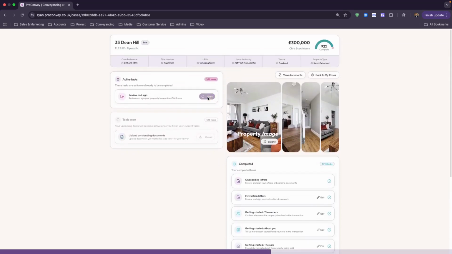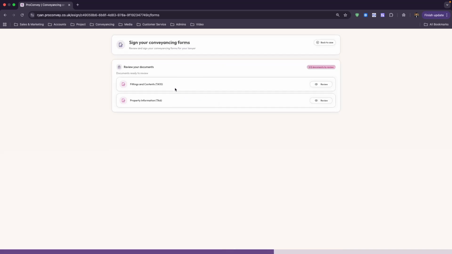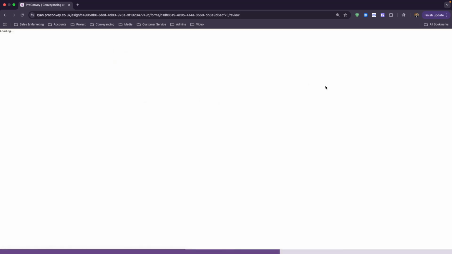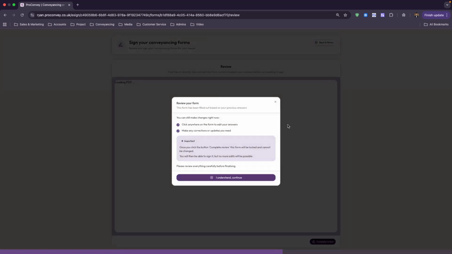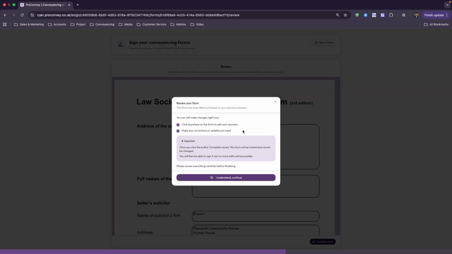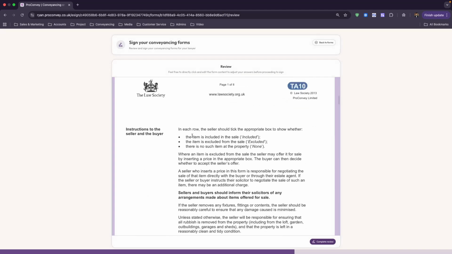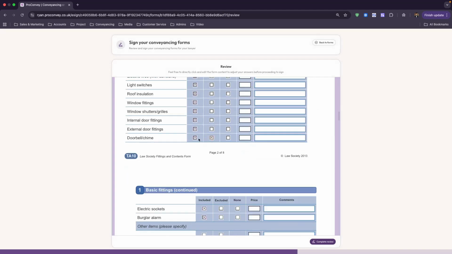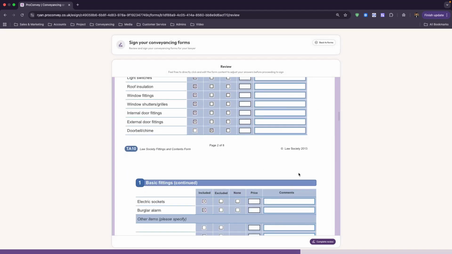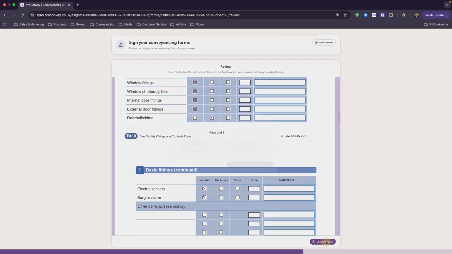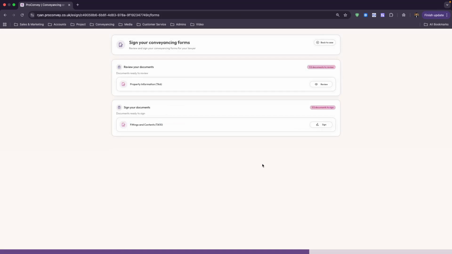So we're going to start. The TA10 and TA6 come with a review step, so we're just going to review that TA10 there. And the document will load, and we tell them this is your last chance before you're going to go ahead and sign, so they confirm. And then they can run through and make any necessary edits at this stage if they still wanted to. Once they're ready and happy, they can complete the review. And this will finalise the form ready for signing.